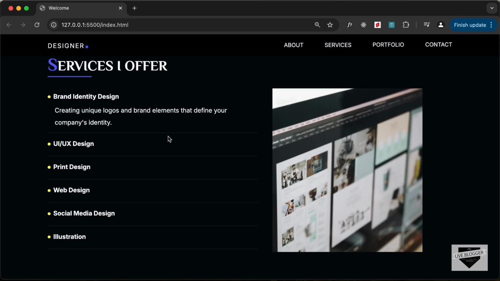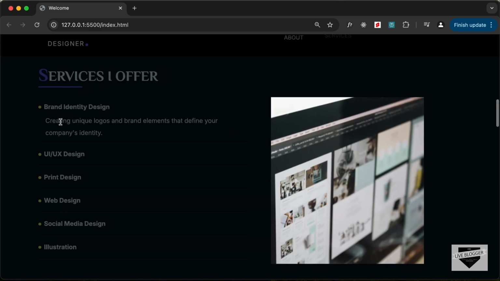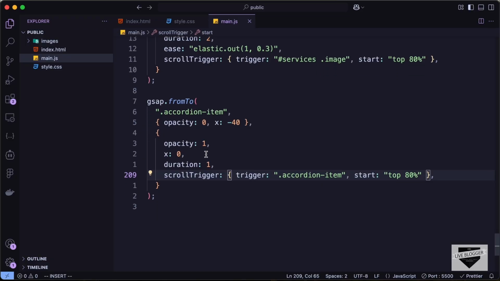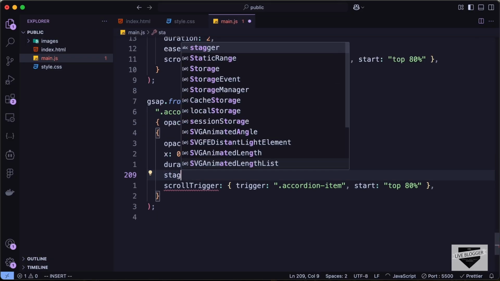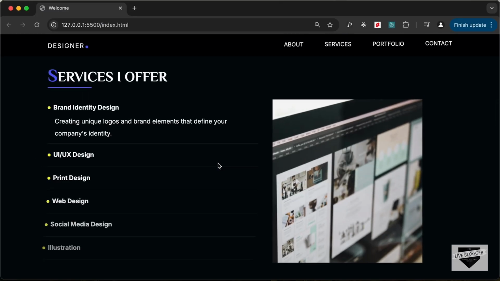And now if you go ahead and reload this page, we have the animation, but we want all of these to be displayed one after the other. So for that, let's add a stagger, and set the value to 0.16, and this is how it looks.